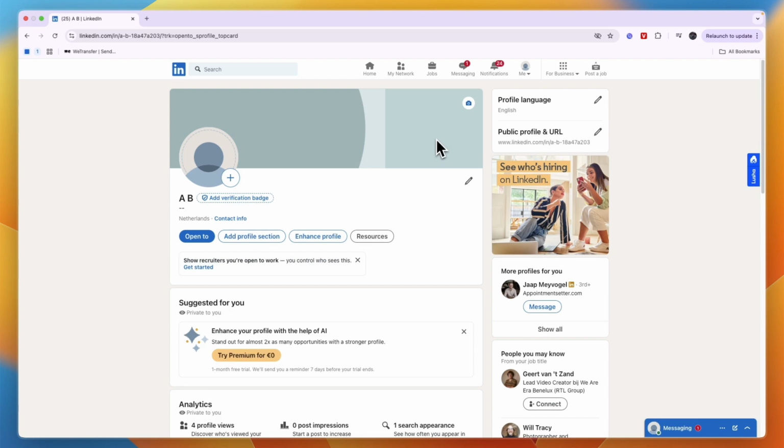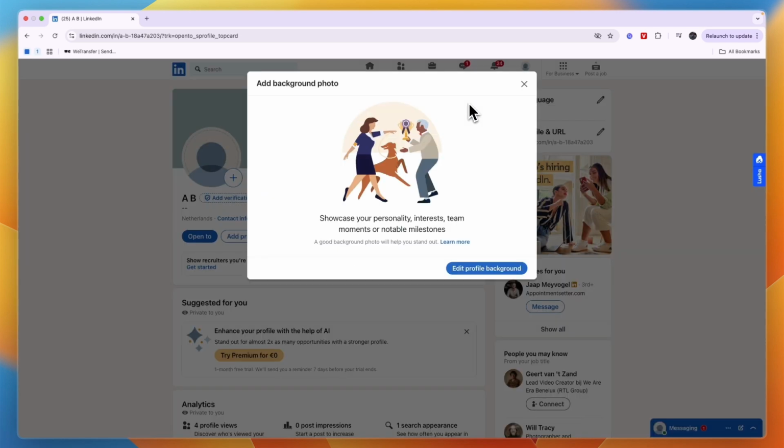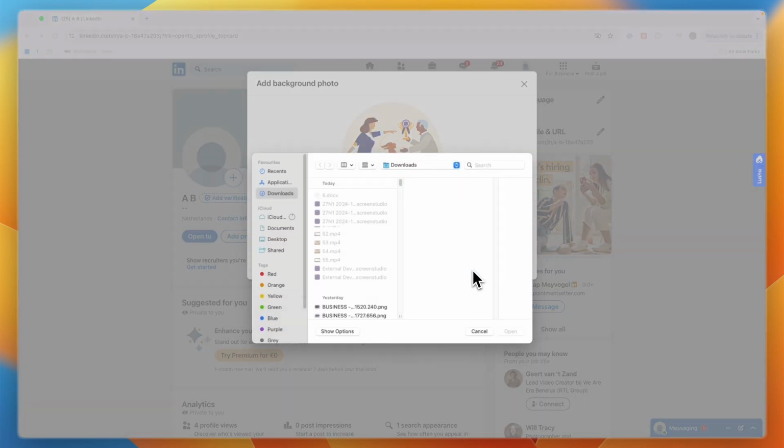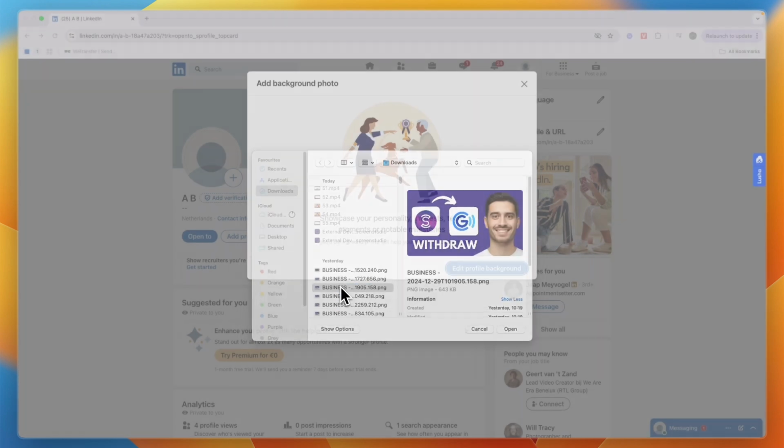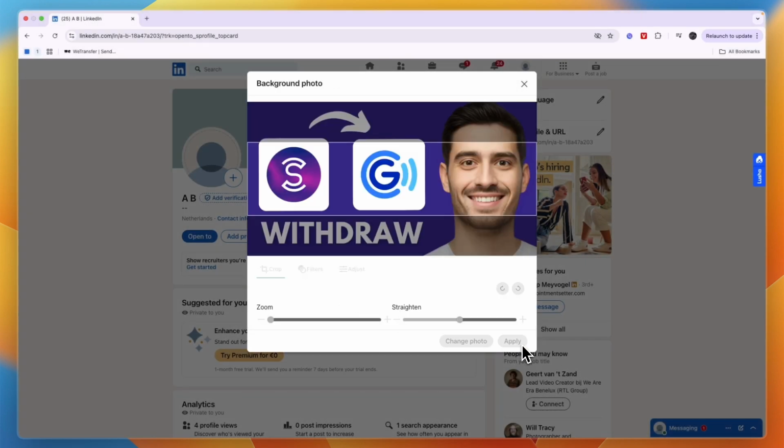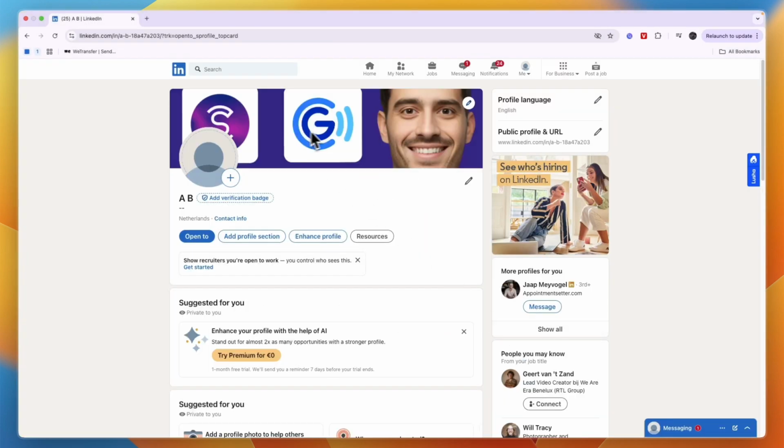So first to add one, just click on the camera icon right there and then click Edit Profile Background. And I'll just upload a thumbnail right here and then click Apply. So that's how you can add a background image.